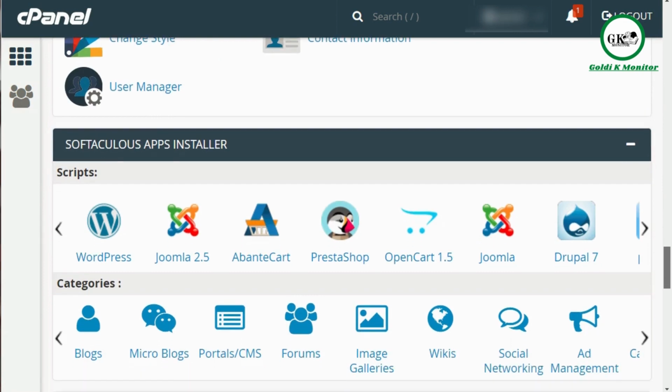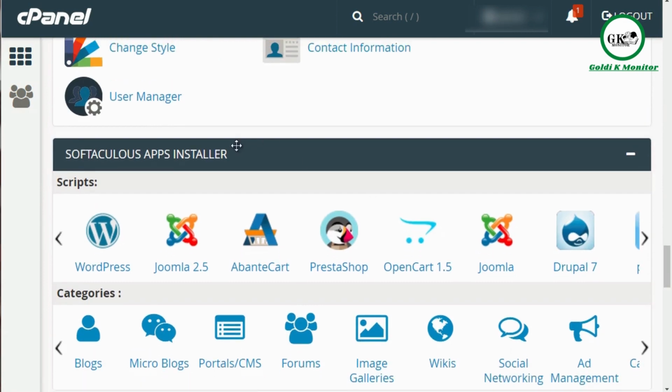So we can see that it says the Softaculous apps installer. So what's nice about this is you have access to tons of scripts that you could potentially use, and just be aware that you want to pick and choose what you want. It's super easy to go trigger happy and try to install as much as possible, but just keep in mind that the more you install, the slower your website is. So pick and choose wisely, maybe 1 or 2 or 3 max. So let me just do a quick run through here.